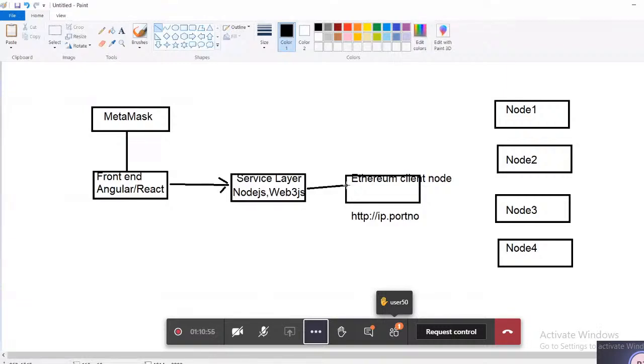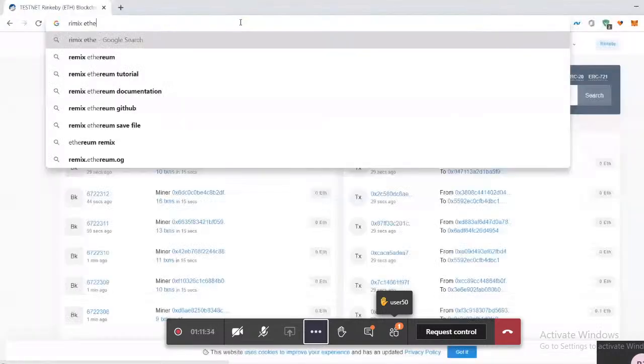Don't worry about it. So in this manner, this Ethereum client has connected with this. Hope when you have worked on smart contracts, you have seen these scenarios. Let me show you one scenario. You have seen this Remix, Remix Ethereum.